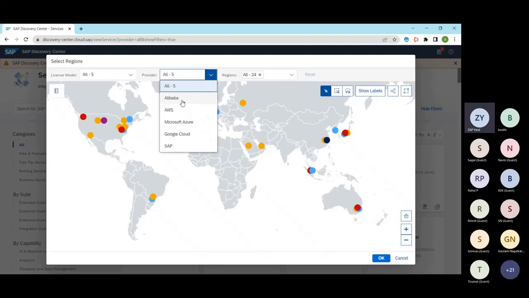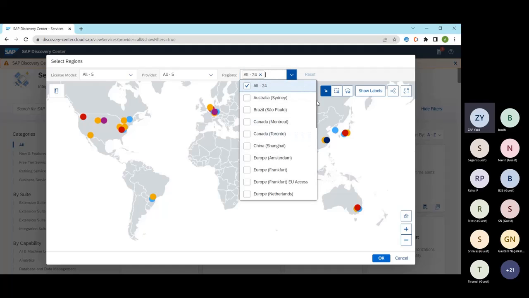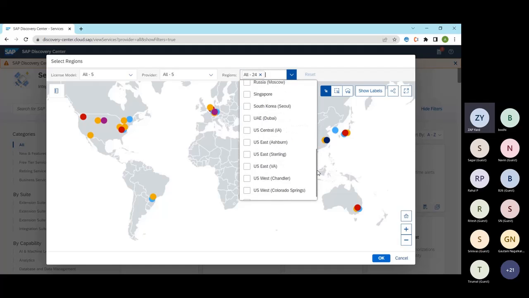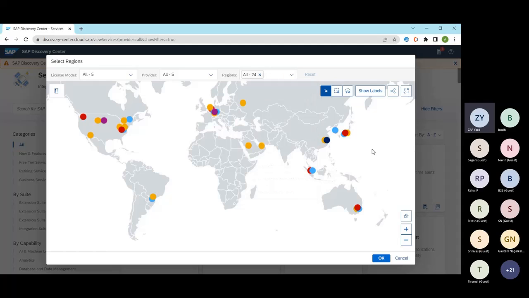These are the providers: Alibaba, AWS, Azure, GCP, and even SAP. SAP means mainly the Neo. We will be focusing mainly on AWS, Azure, and GCP, and sometimes Alibaba, from a BTP perspective. And what are those regions? We have 24 regions, which means we can choose a region from 24 different locations, like Australia, Brazil, Canada, China.